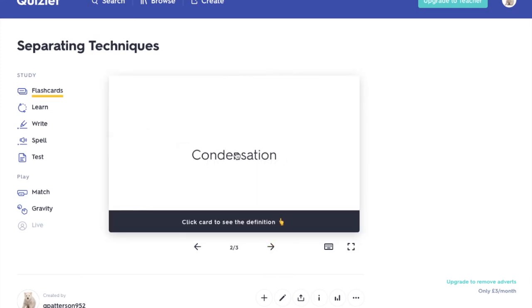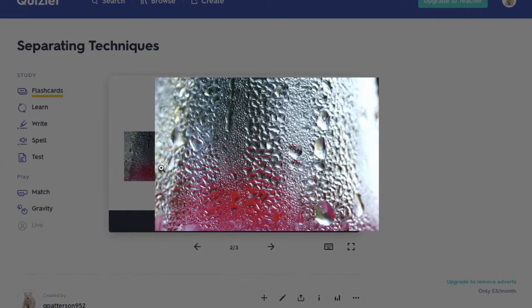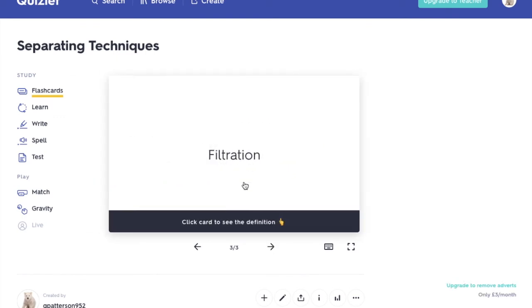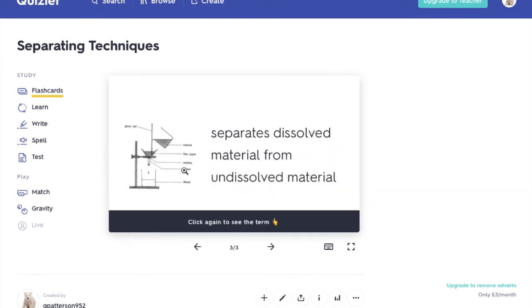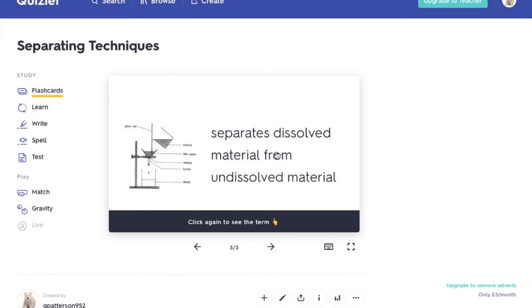I can click on the second one, condensation. Again, I can see the condensation diagram, change from a gas to a liquid. And you've got your filtration and your definition and your diagram there that you can also look at for filtration. You can also add your own diagrams in there as well. And again, they've got the key study features down the side that they may want to use.